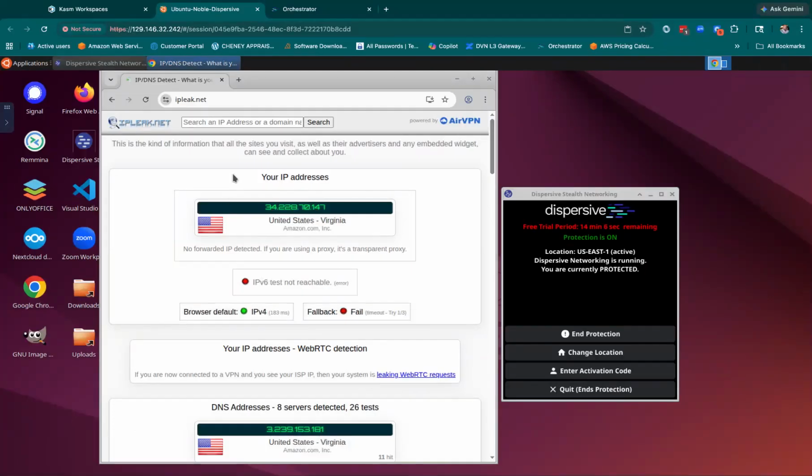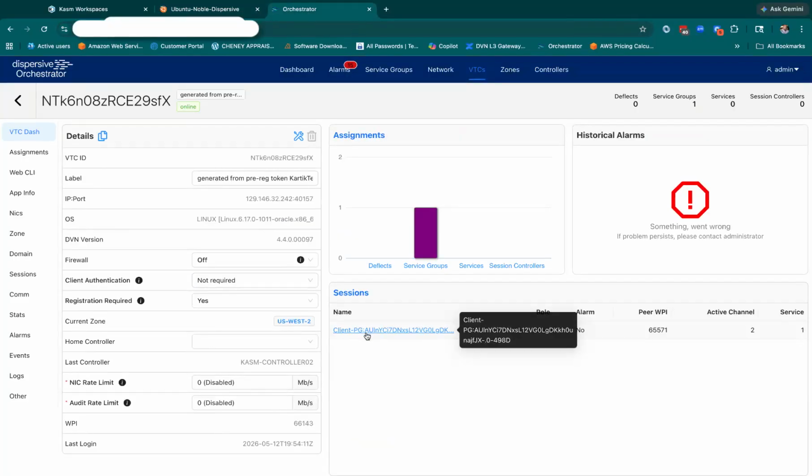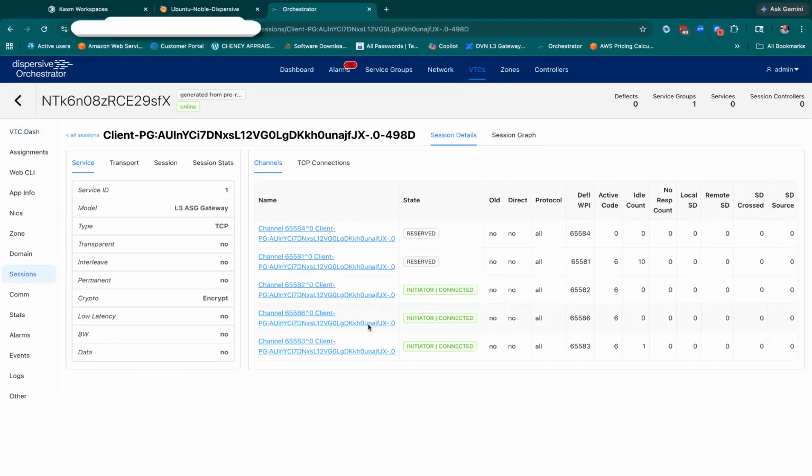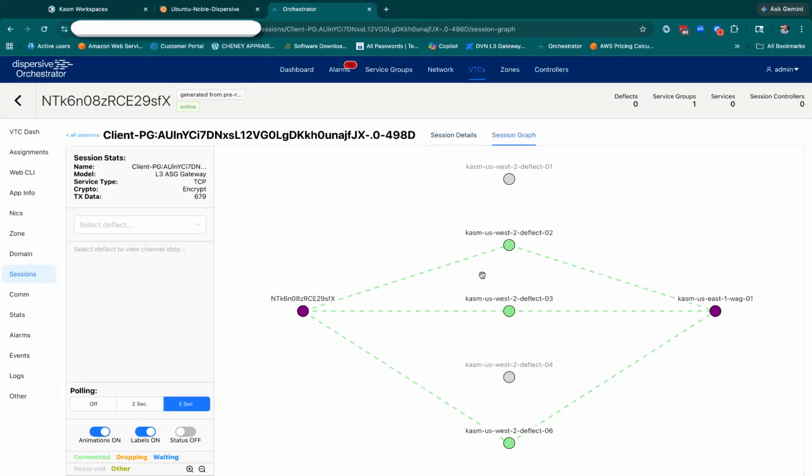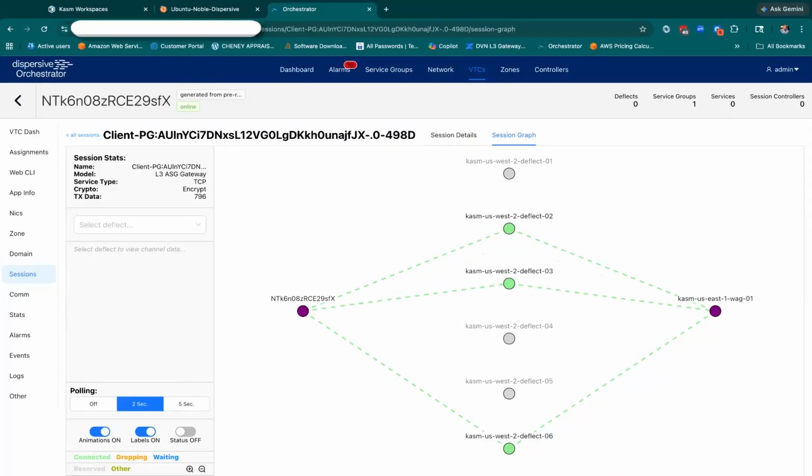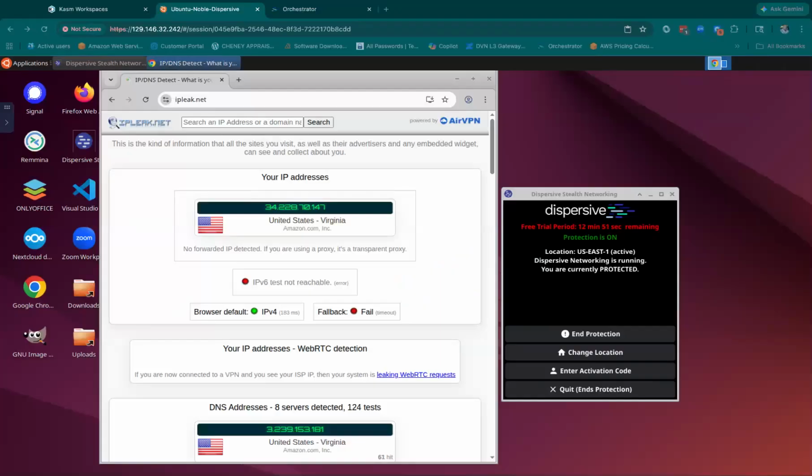To take a look at what's happening behind the scenes, we'll now take a look at the orchestrator. Within the Dispersive orchestrator, we can see that a session has been established and all of our traffic is going across several deflects. These deflects are showcasing the ability of Dispersive to eliminate the source and destination attribution while also obfuscating the connectivity by taking multiple paths across the internet that will dynamically rotate through the length of the session. This is an execution of a standard use case.